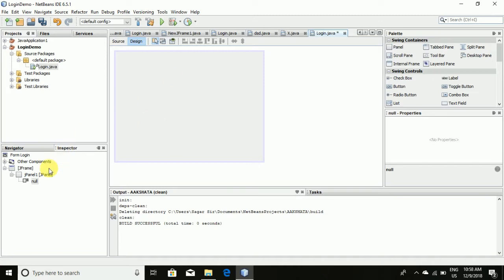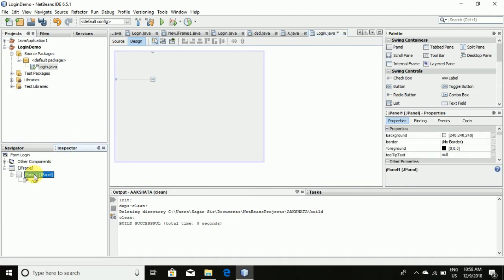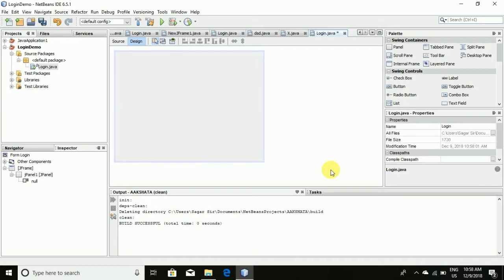So for that, just click this panel option from the left hand side in the inspector panel, and see something is selected. Okay, just increase the size, and fill the whole page with this pattern like this. Fine. Now the next step is to insert the background image.